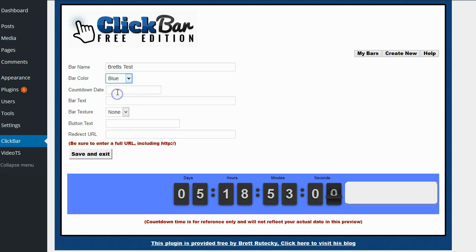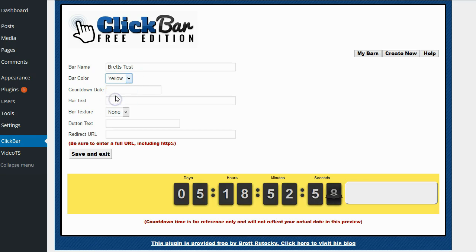And when I check the color that I want, it's going to change the bar preview in the lower portion of the screen so I can see exactly what my bar is going to look like. Now, I will be totally honest. This countdown here, the date, it's not going to change when I change the date here. It's just for your reference only, but I wanted people to at least be able to see what the bar is going to look like before they go ahead and put it on their page.